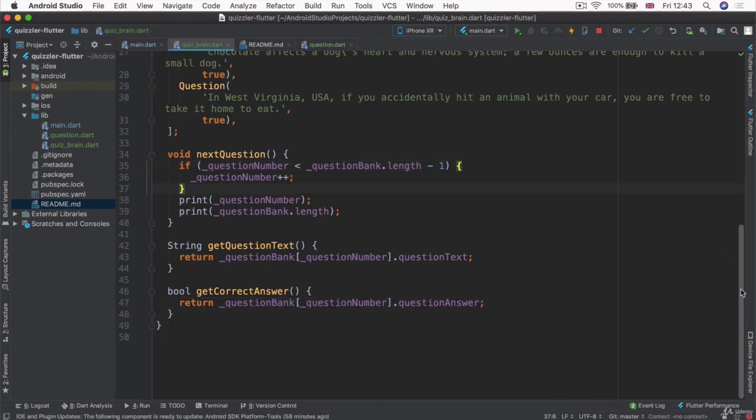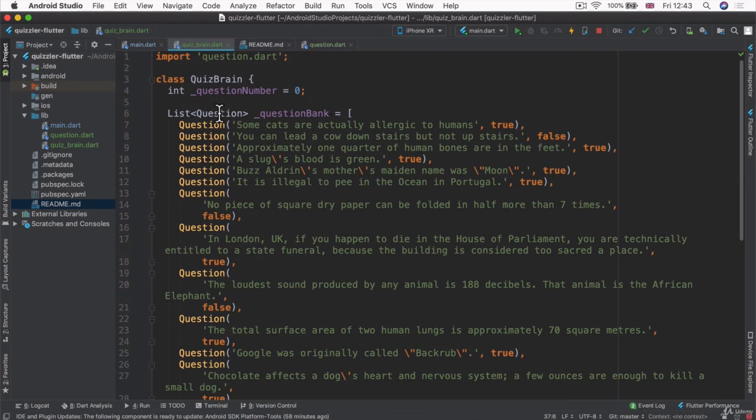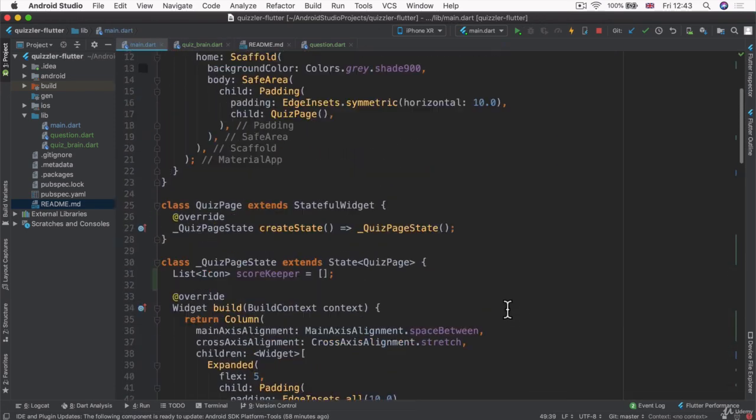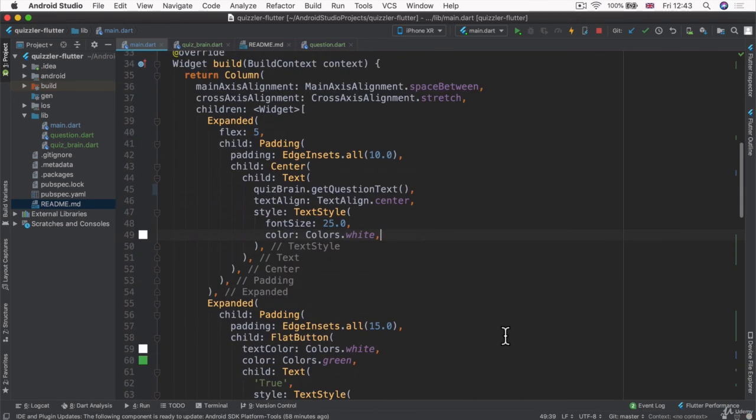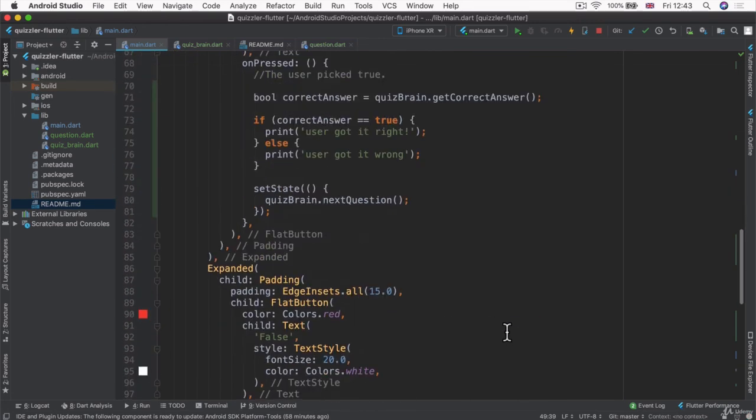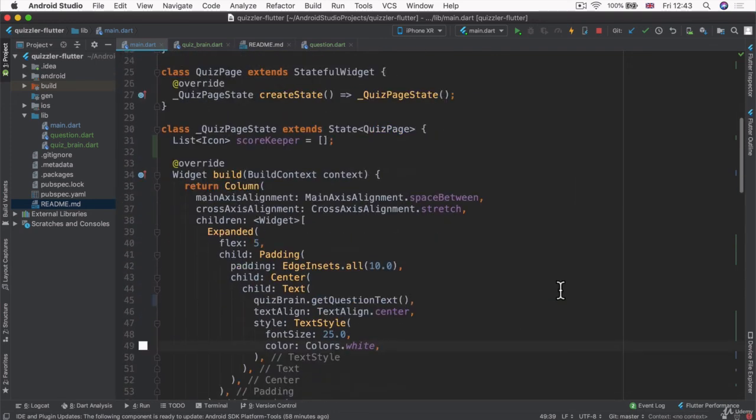Perfect. So now our app is being safety checked inside our quiz brain, which is the logical place that should deal with all things quiz related. And our main.dart simply just is concerned with displaying things on screen or clicking a button to go to the next question. And it doesn't have to deal with the quiz functionality anymore.